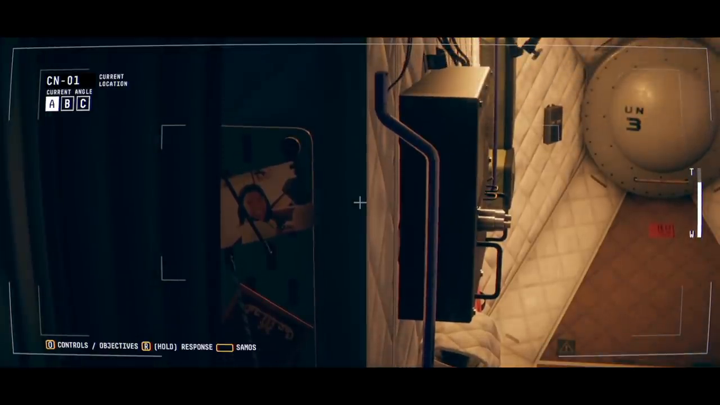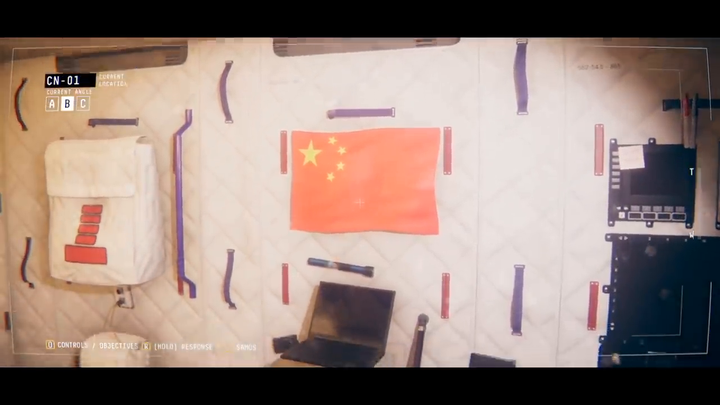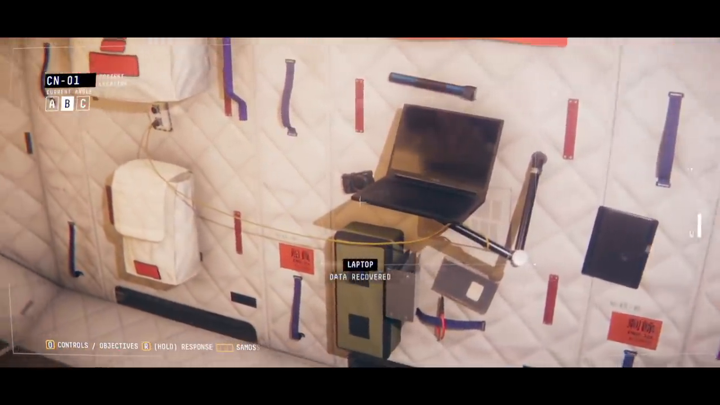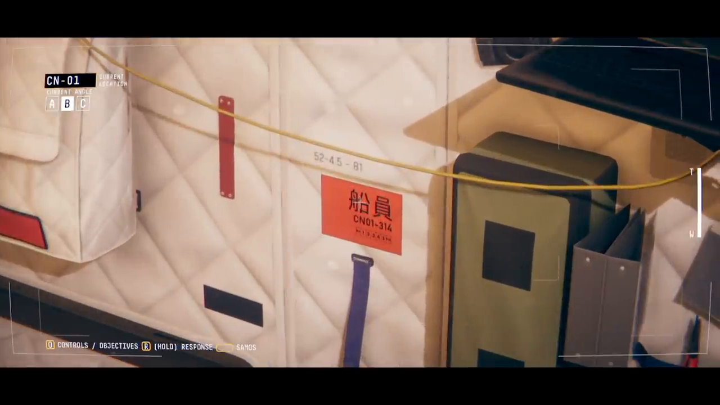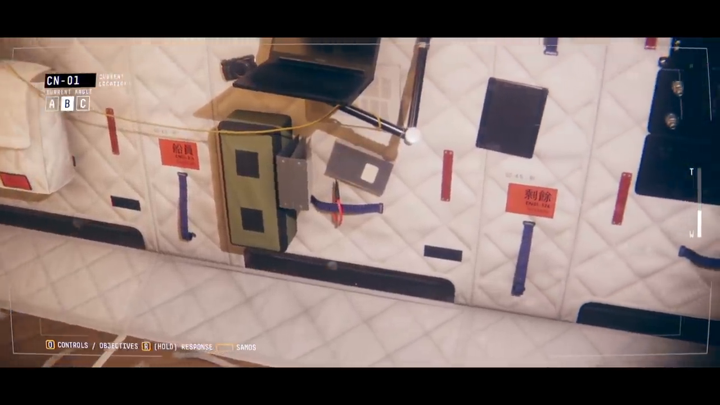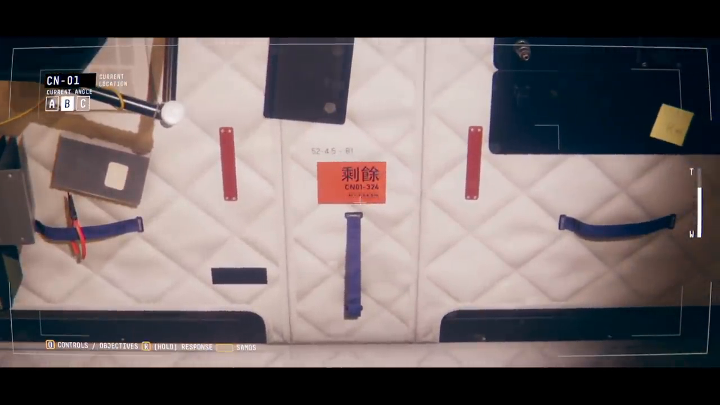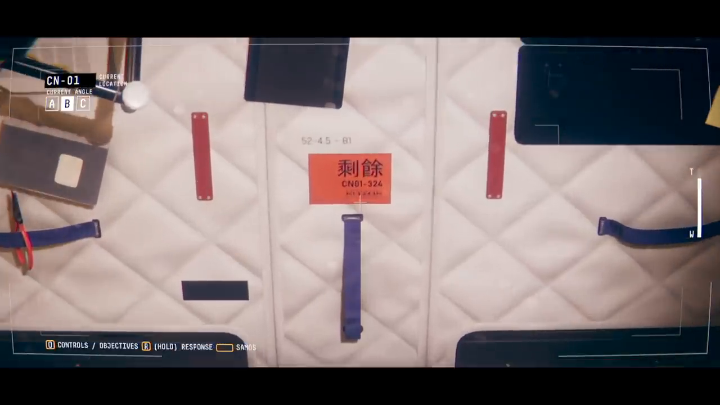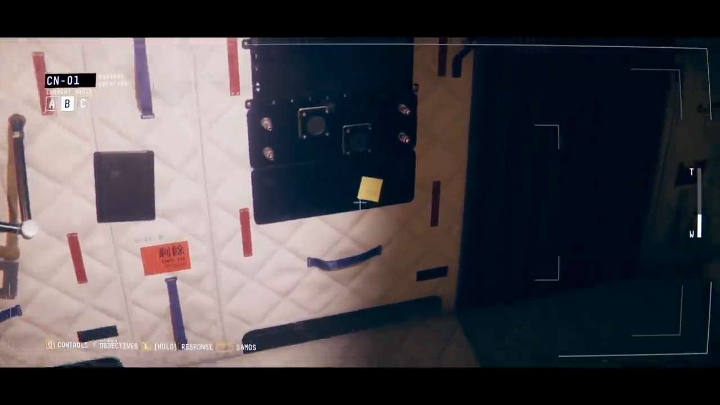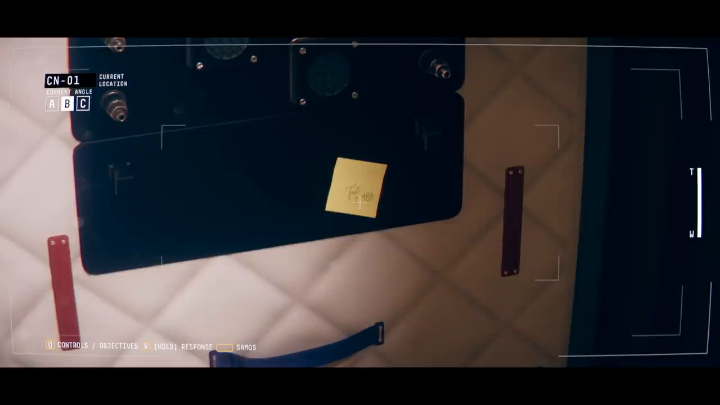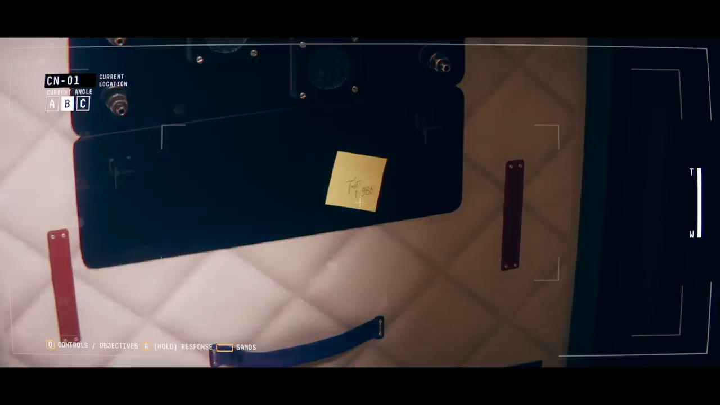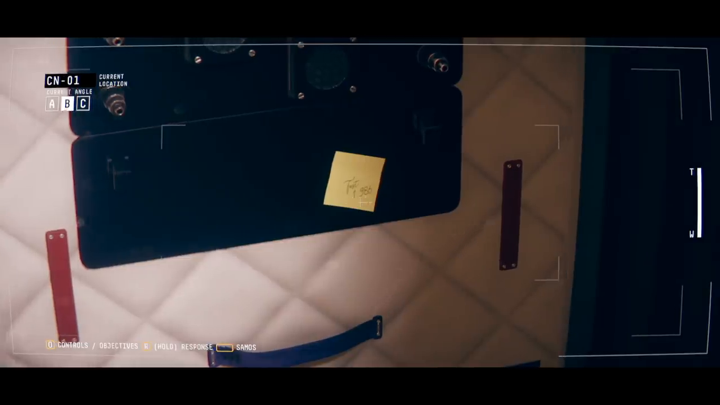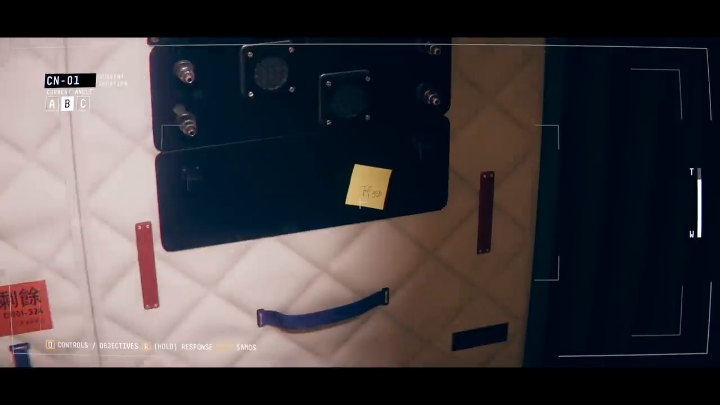Is that her? Elsa Yang? Here we go. Camera. That says crew member. Leftovers? Like surplus, maybe? Oh, what is that? 1986? I can't zoom in further, unfortunately.